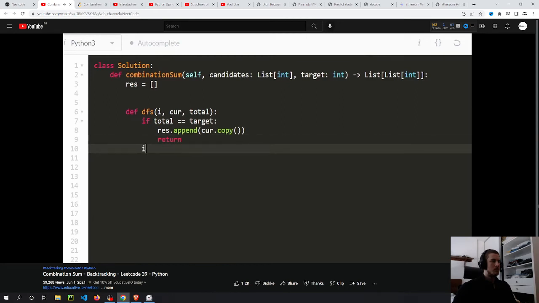What are the base cases if we end up being unable to find a combination? Well, one is going to be if i is out of bounds, meaning we can't choose any more candidates. So if i is greater than or equal to the length of candidates, or our total ended up going over the target that we're trying to reach, that's a base case where we have to return immediately because we cannot find a combination then. Now for the actual recursive step, remember we have 2 decisions to make.